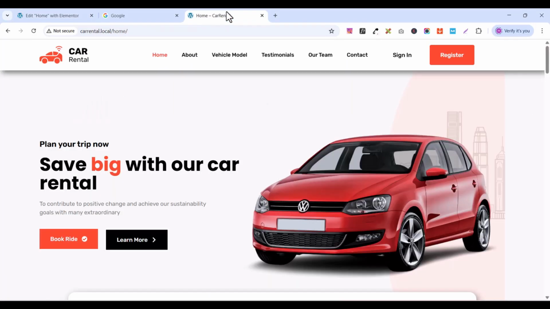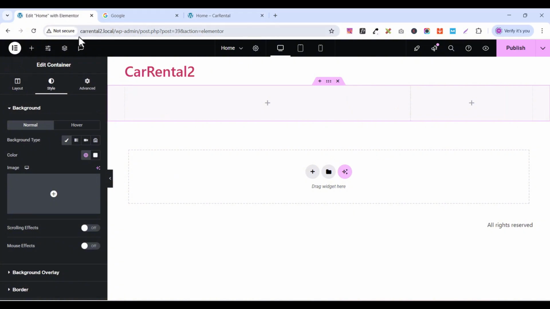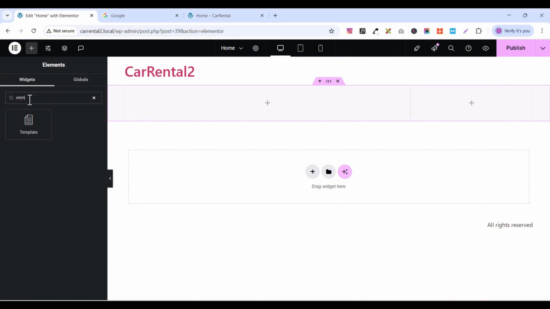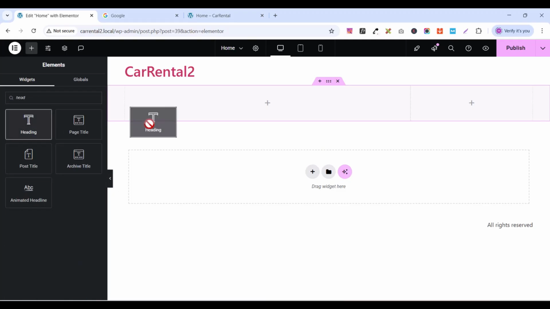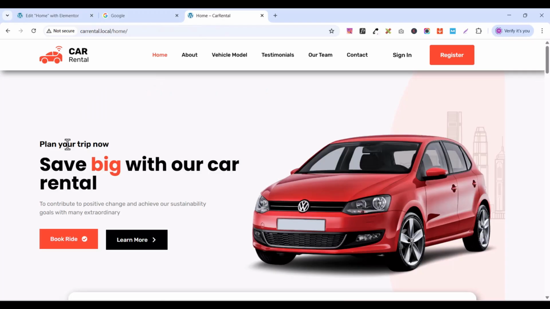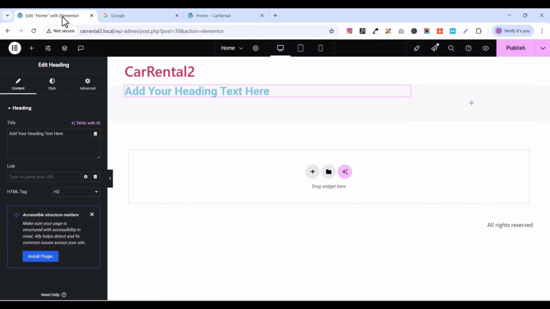So let's check our reference site. We have to add some text elements here. So let's go back and add some text elements. Let's look for our text element, which is heading. Then copy this heading, drag it here. So let's copy this text from here, go back, and paste it here.